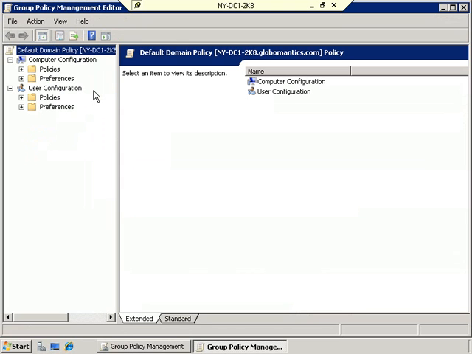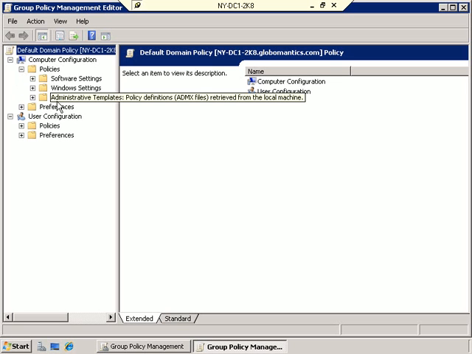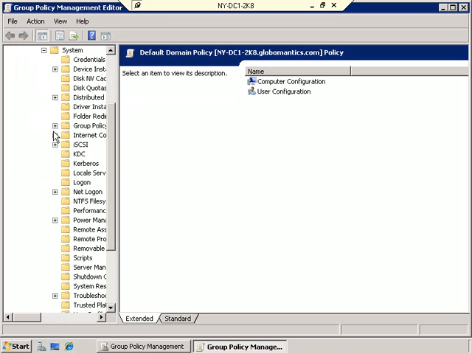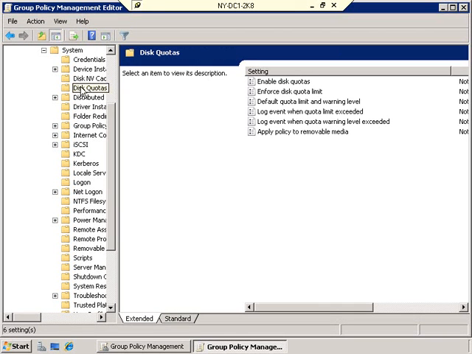And here I can see the Group Policy Management Editor, where I can see the configuration for both computer and users. And I will tell you that disk quota management is done through the computer configuration. So under computer configuration, I'm going to go to policies. I'll expand that. And then it's under administrative templates. I'll expand that. Under system, I will expand that. And here we have disk quotas. I'll highlight that. And over here, you'll see there are some settings.